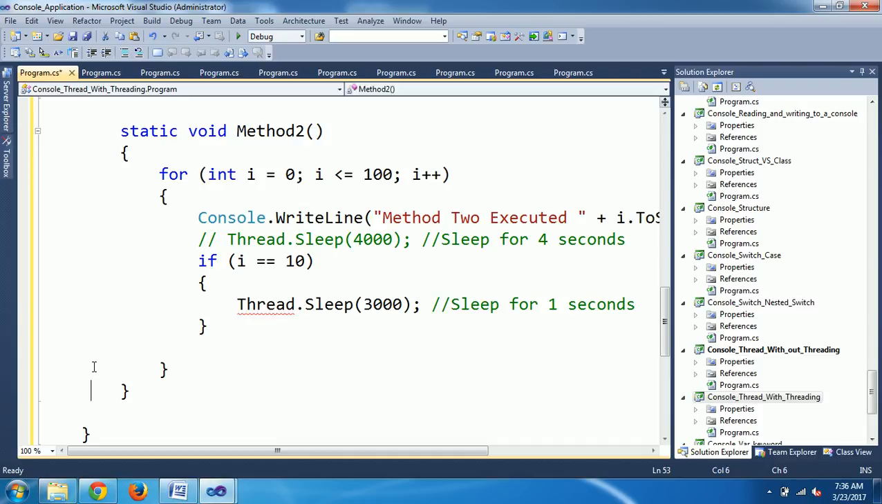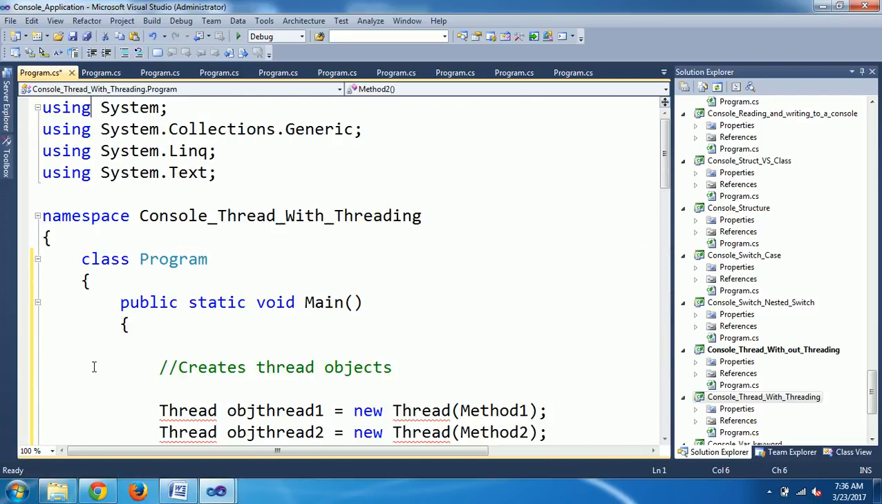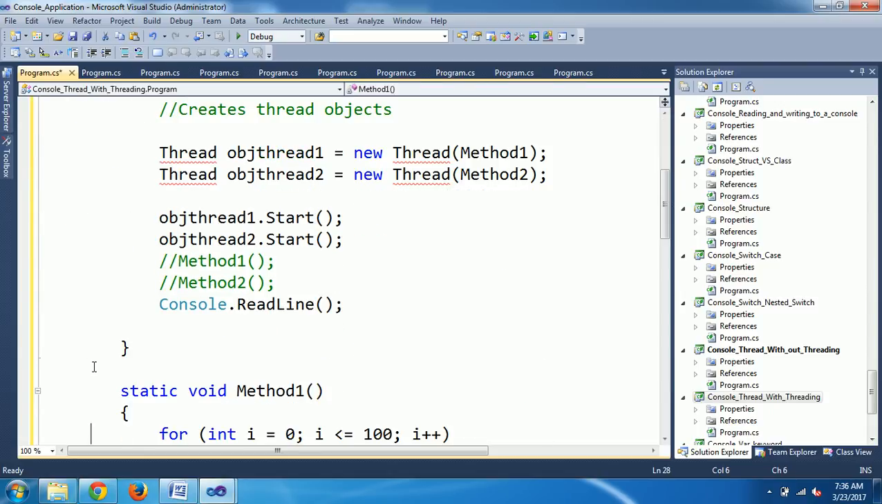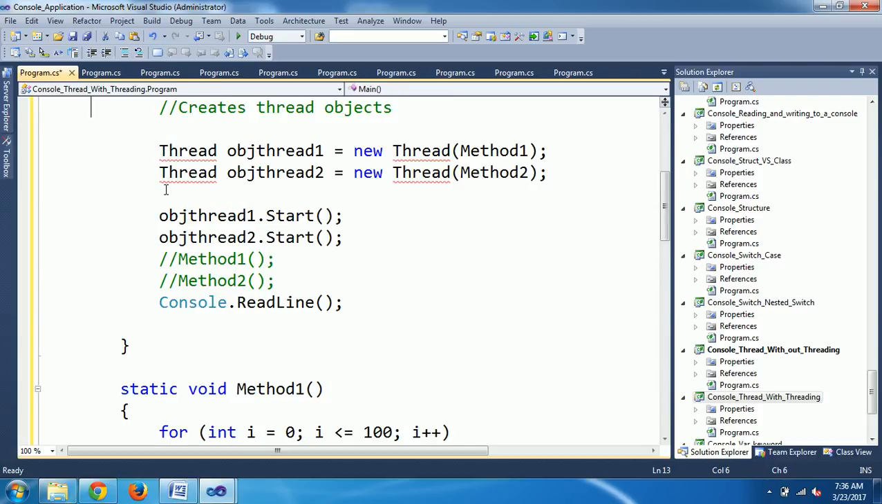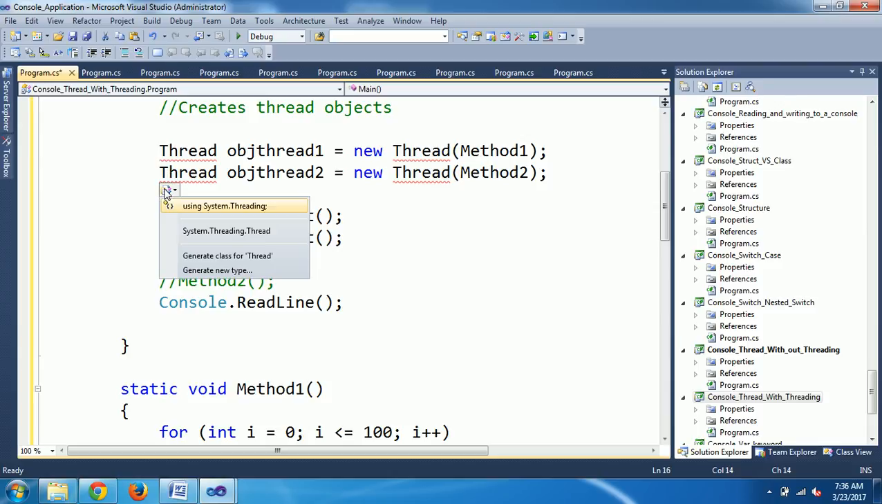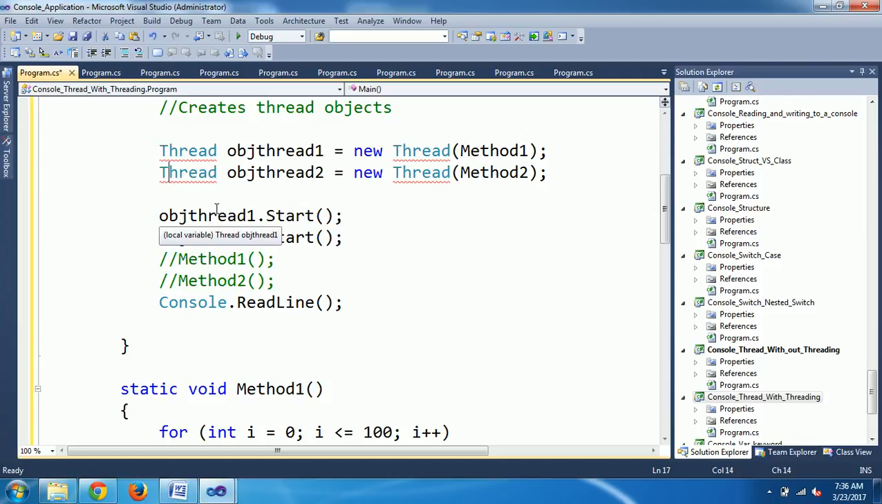It is throwing an error. Why? Because this namespace does not exist in our application. See, is there any thread namespace outside? No. That's why we need to add the thread namespace. It belongs to the threading namespace. If you don't know the exact namespace, click here, a small blue popup will come, click it, and we use Threading.